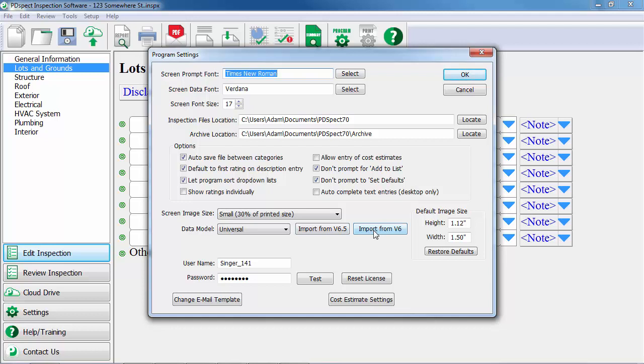The two import buttons will allow you to import your information from a previous version of the PDspect program. And Data Model is set to Universal by default. This option only impacts a small number of users and should not be changed unless you're directed to do so by PDspect. Below this, we have a spot for Username and Password. This is where you can input the username and password you receive from PDspect to be able to use the PDspect Cloud Drive. Both the username and password are case sensitive and must be entered exactly the way they appear in the email you receive from PDspect.